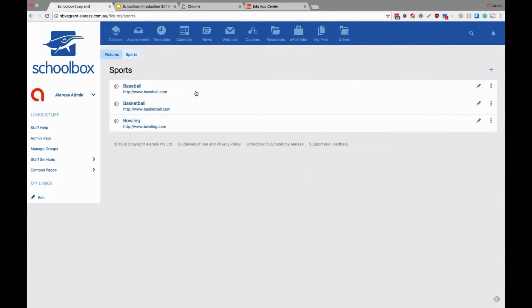Looking at the sports area now, and we're still not sure what to call this. Sports is what we've come up with now, but this could be used for anything. It could be used for chess, debating, music performances, anything that has a fixture could be represented in here. So it's not necessarily just linked up to, I guess, the standard items.